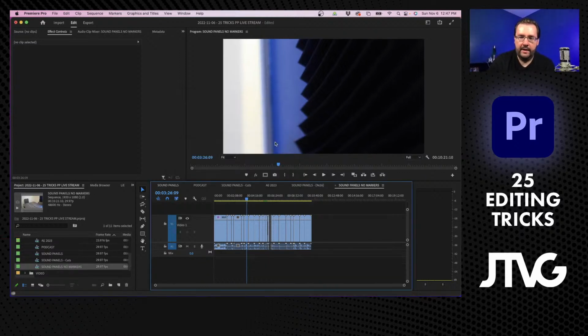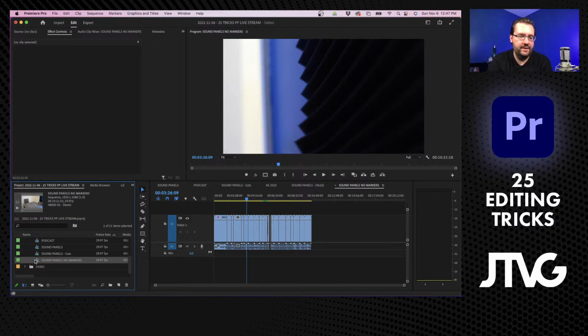So we'll click simplify, and you'll notice that a new sequence opens with no markers, and it has that name, sound panels, no markers on it. You'll notice in the project panel, a new sequence is there. So that's how simplify sequence works. It really comes down to how you want to use it on your end, but that's a new feature that came out last year in 2022.